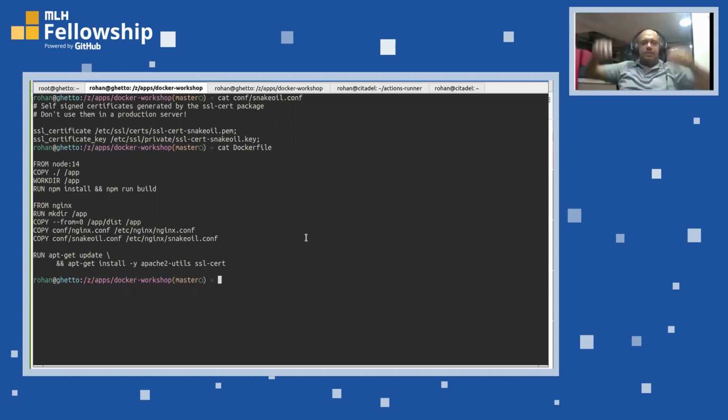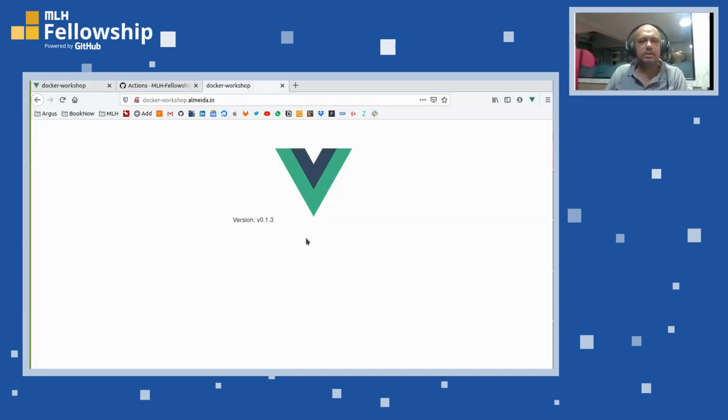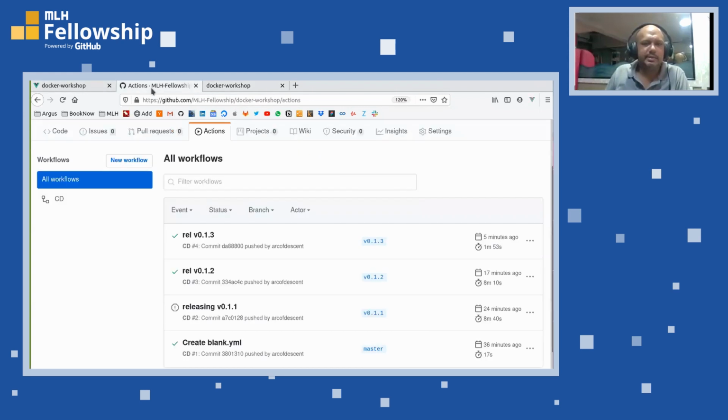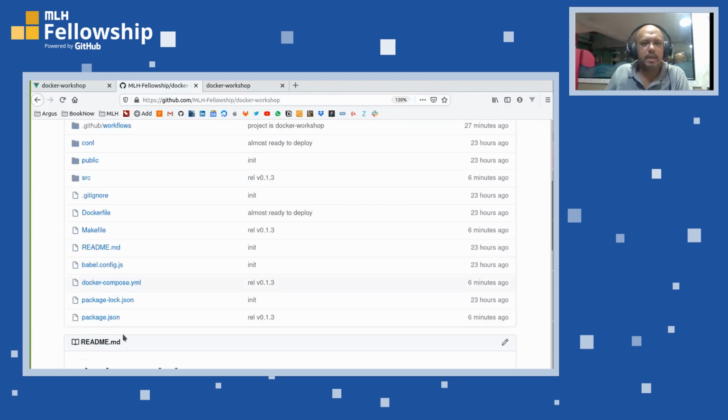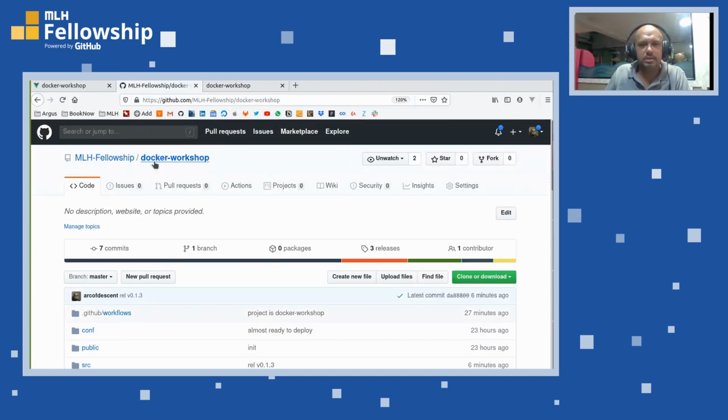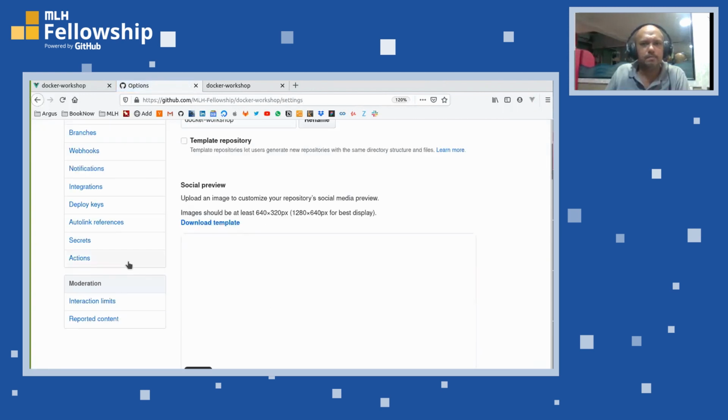I've put the repository up, and it's public, so you guys can check it out. You can check out the code regarding Dockerfile and Docker Compose. And when you clone it, you can go to settings and set up actions. This is how you can set up actions.